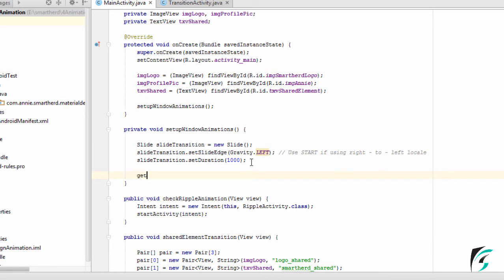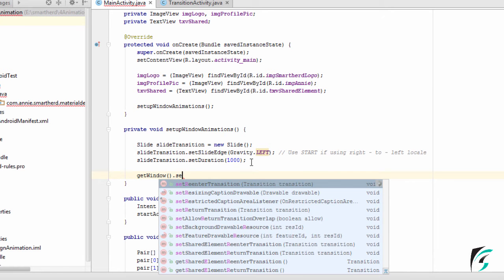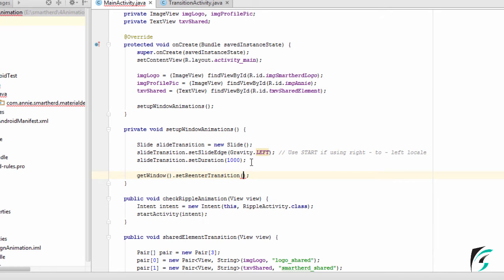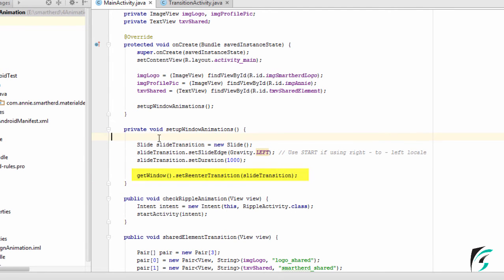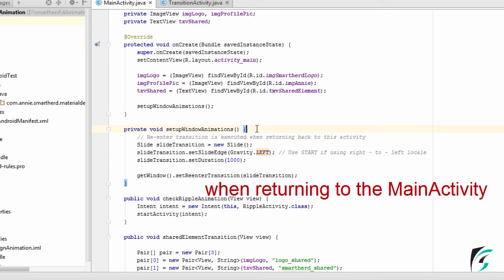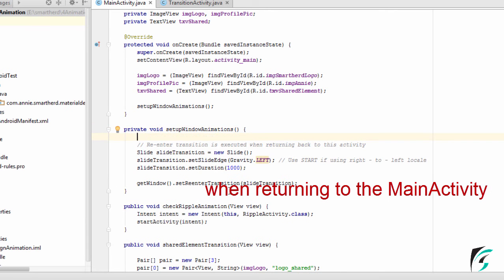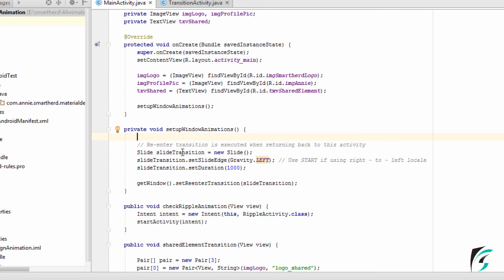So to do that, we need to write getWindow().setReenterTransition and we will put into it the slide transition variable. This setReenterTransition will be executed when returning back to the main activity. Here we have set it for the main activity. Therefore, when we return to the main activity, this reenter transition method will be executed. Now let us run our application and see what happens to our main activity when we return to it.